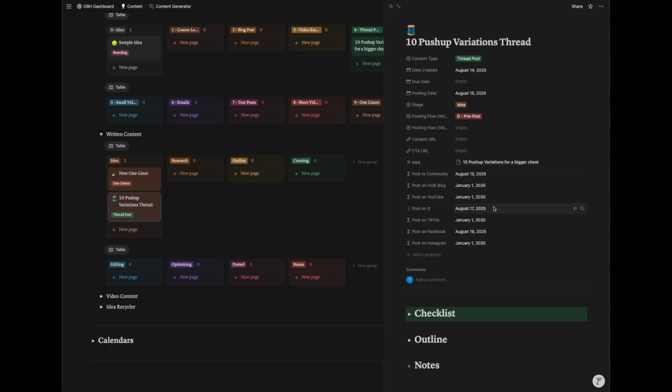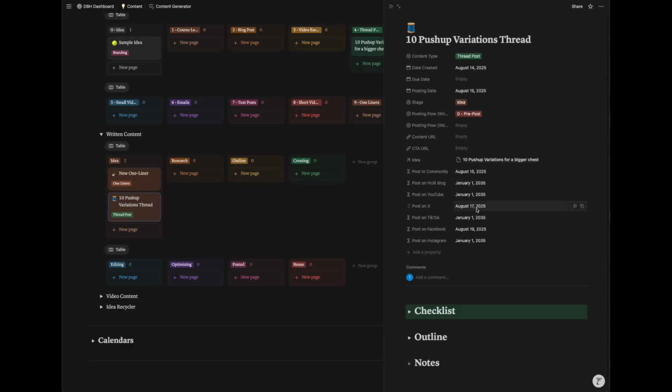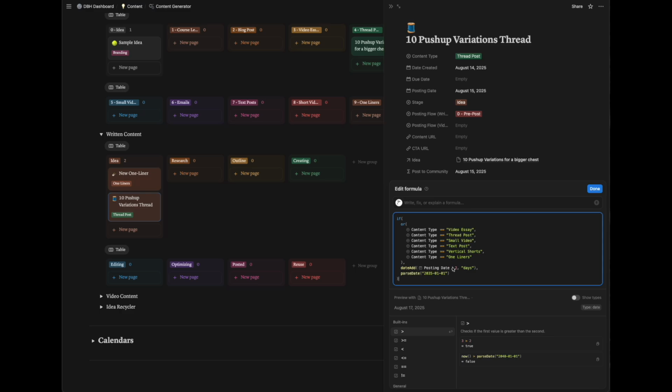So because this is a thread post, we're going to post it on X 2 days after the community, and then we'll post it again on Facebook 2 days after that. And if you wanted to edit that, you can do that here. If you wanted to do it 3 days after, or 1 day after, or 14 days after, do whatever you want, but I have it set to 2 here. That's how you would change that.